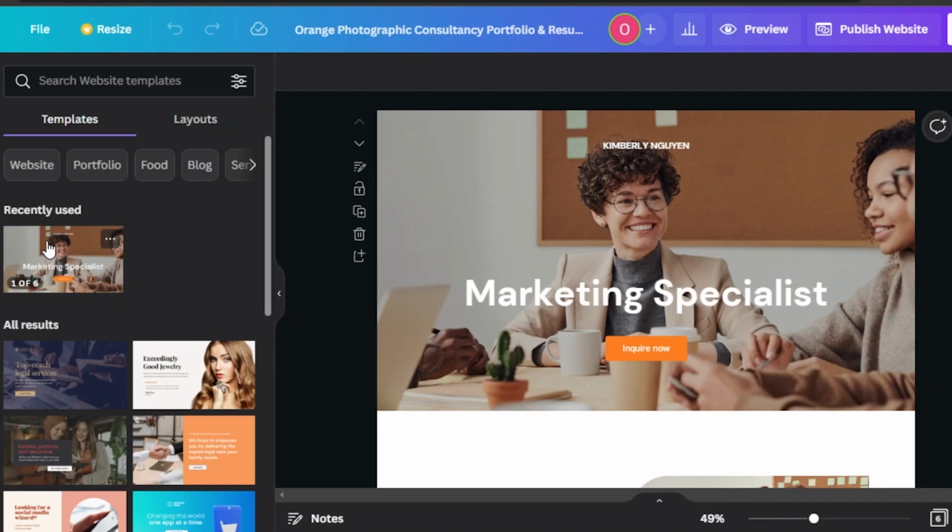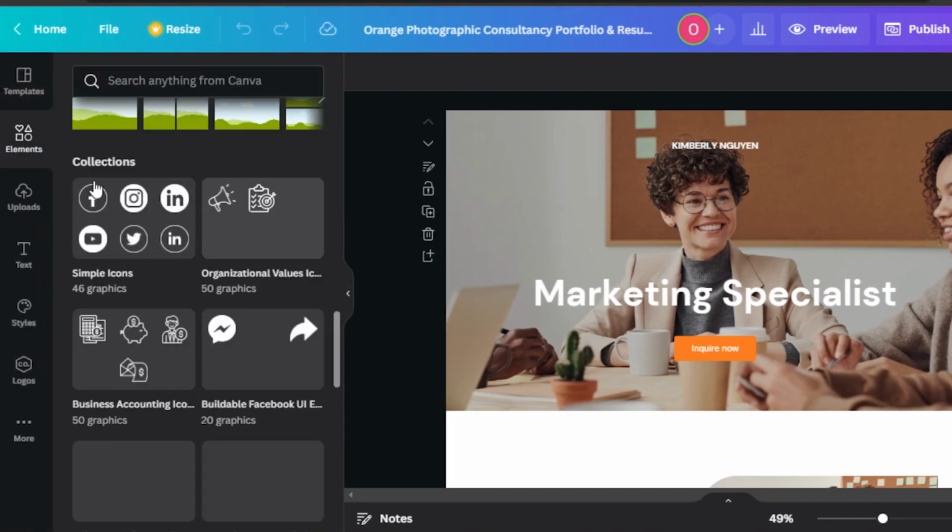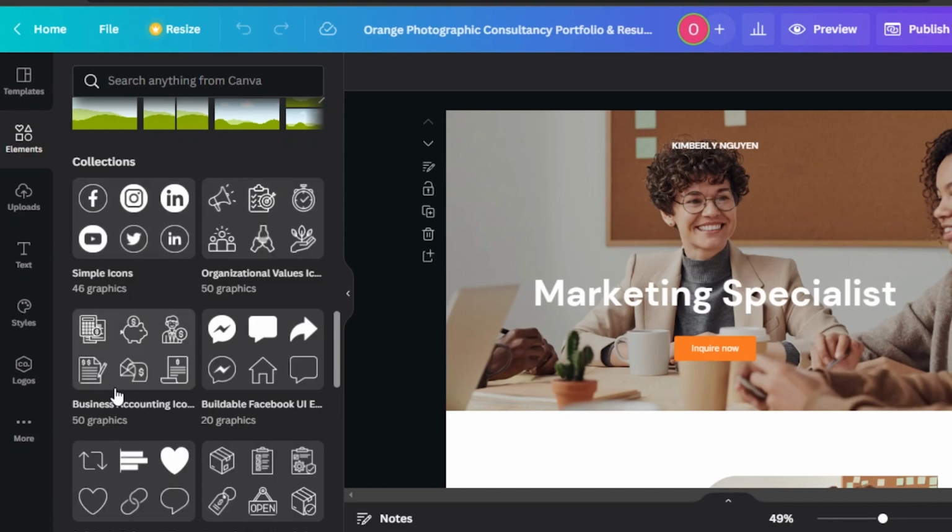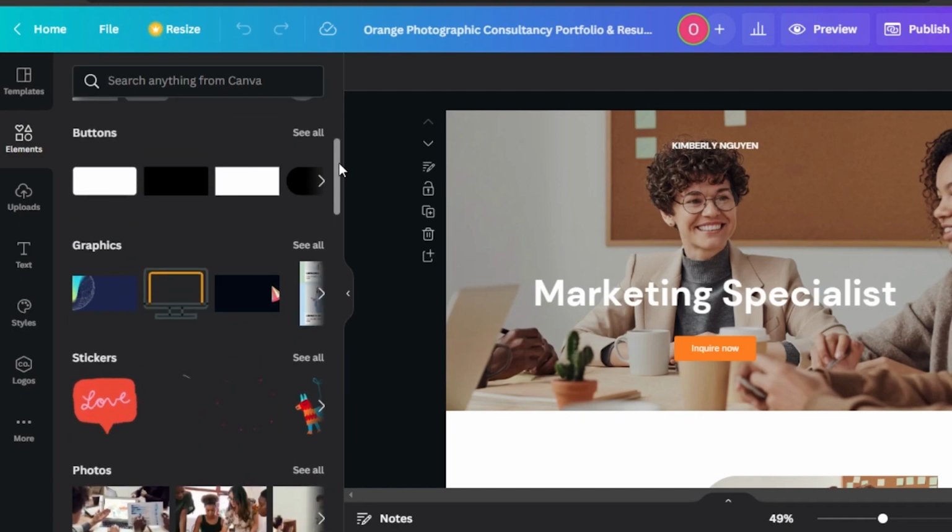So we have selected a template. Now I will go to elements. You can see in collection, we have business account icons, and we have social icons that are important for a website. Then we have button options. Buttons are also very important. You can just select the button and add the text.